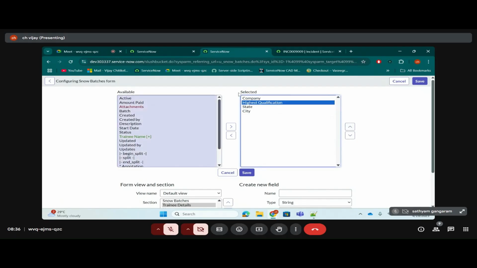Now you tell me, I want company and highest qualification on the left side and state and city on the right side. What should I do? Just begin here. We can keep it at that.